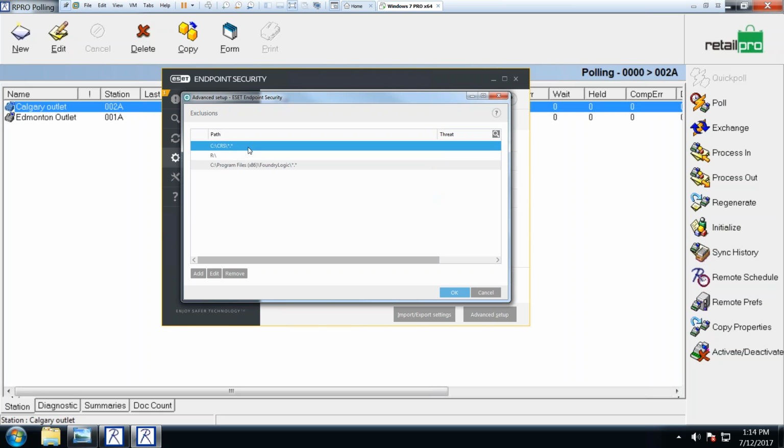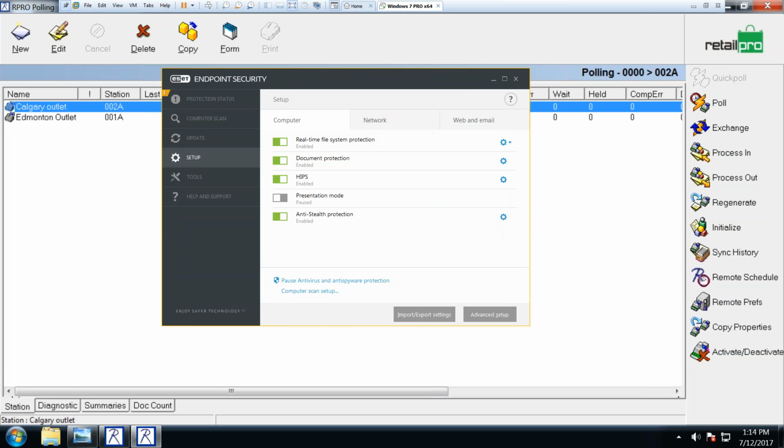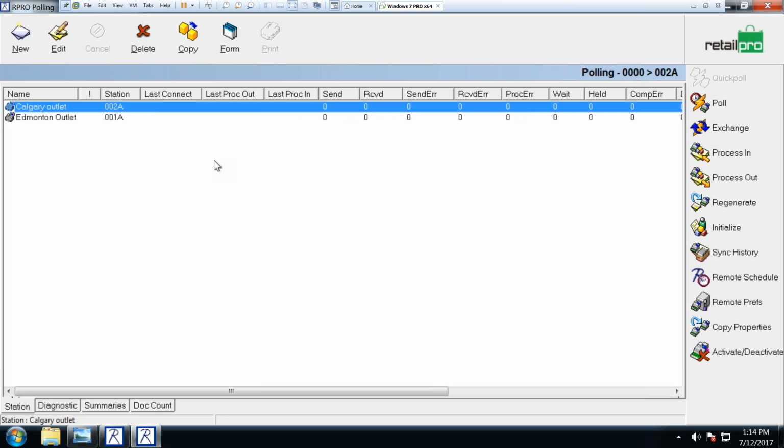I've added a specific folder for CRS, maybe some other programs that I don't want to get interference with the antivirus, and a network drive. So that's a hard drive that I connect to over the network. Antivirus is a really common cause of people getting disconnected or people not able to exchange files.